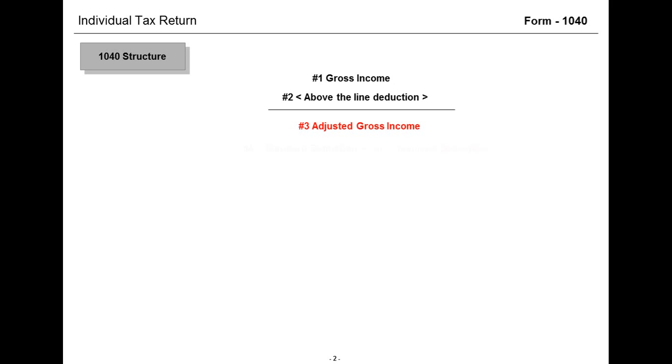The IRS lets you deduct more deductions from your adjusted gross income, which are the standard deduction or itemized deduction. You cannot use both, but you get to choose one of these two that gives you a greater deduction. The standard deduction depends on your marital status.